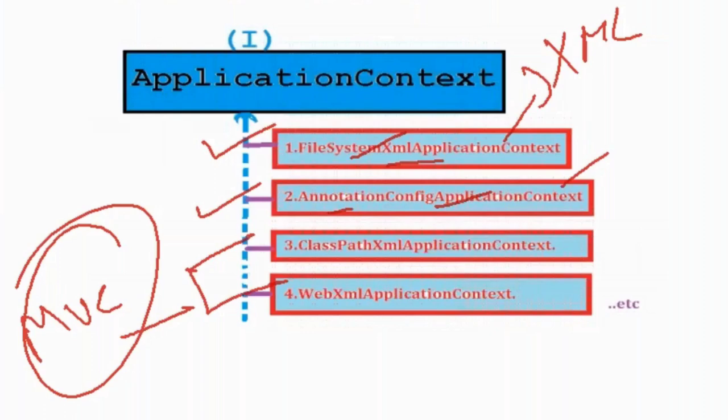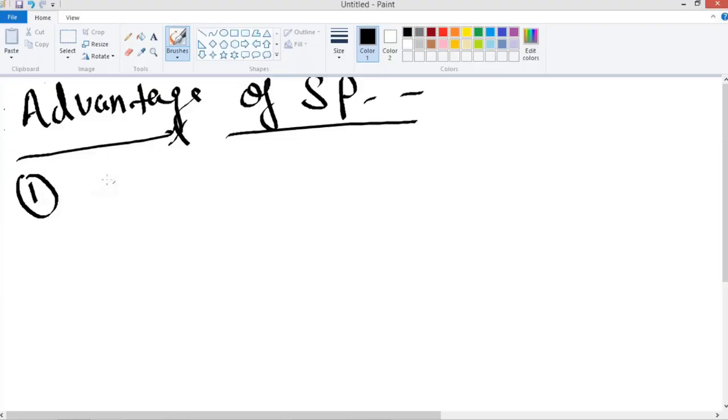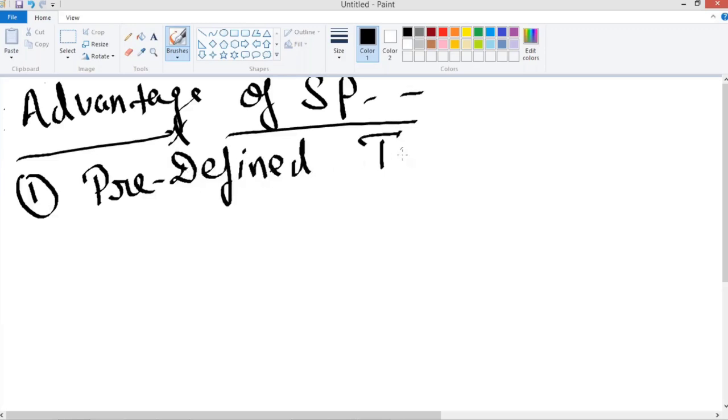Before that, we should learn the advantage, why we are going to use Spring. The basic introduction was already done in the last class, so we know what Spring is and who developed it. Now we have to learn why we are going to use Spring. The first advantage: Spring has a predefined template.